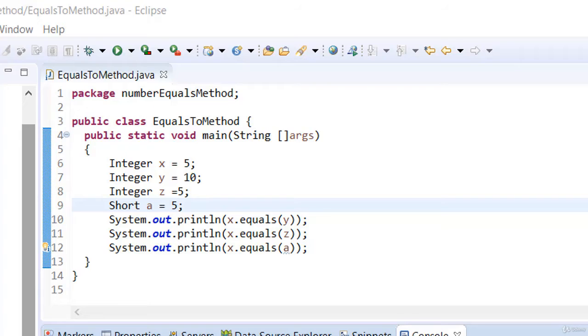In this video lecture, we'll be looking at the equals method in Java programming under numbers.